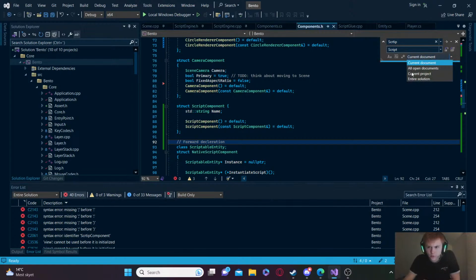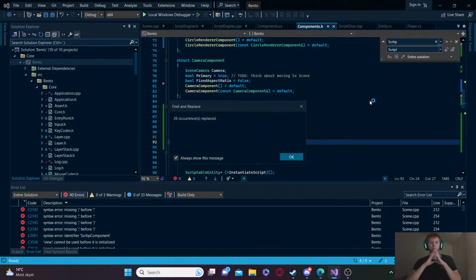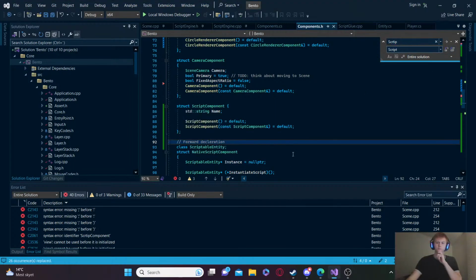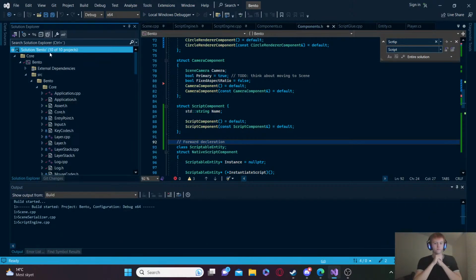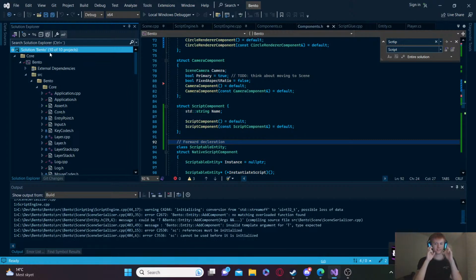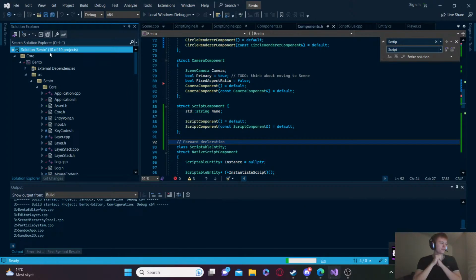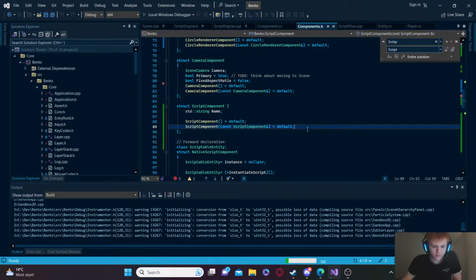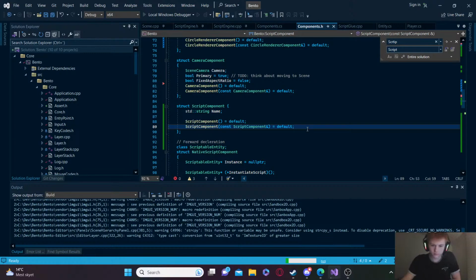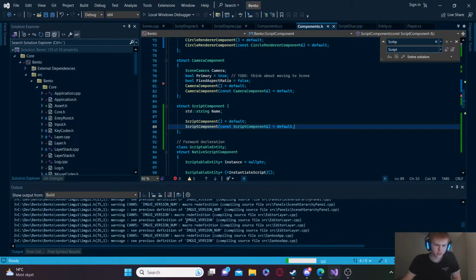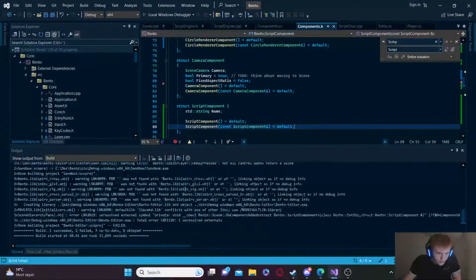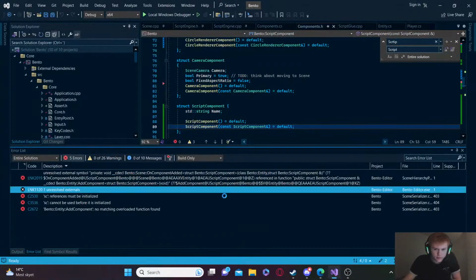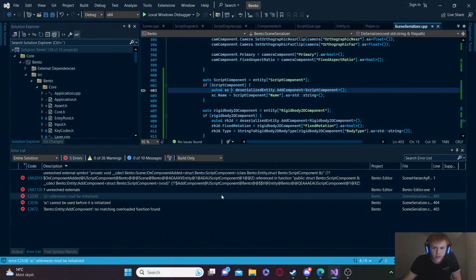Oh wait, can I just do an entire solution? Okay, this is scary, but okay. And let's try. Imagine if I just mess it all up now. Oh shit. I got an error. Oh no. Bad.